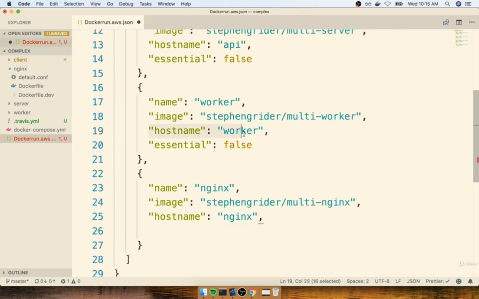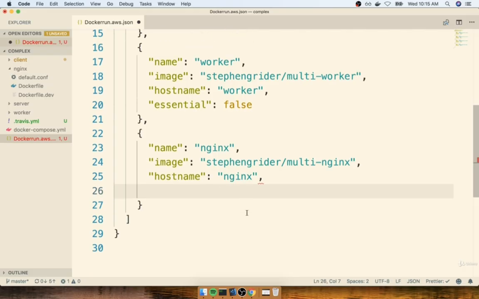Now that I think about it, the worker host name here is actually not required as well because nothing is actually reaching out to the worker as well. So you could probably get away with deleting that if you want to be a little bit adventurous, but I'm going to leave it in.